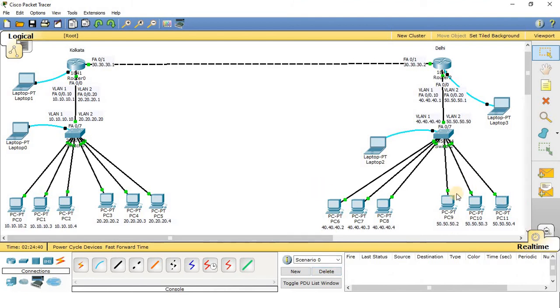Okay, so now let me try to send a packet from any of these computers in Delhi to another computer which is situated at Kolkata. So will it be possible? Let me check. Let me try to send a packet from PC6 of Delhi to PC5 of Kolkata. Fail. So let me try once more. Fail. So let me repeat the process. Failed. Okay, so why has it failed?